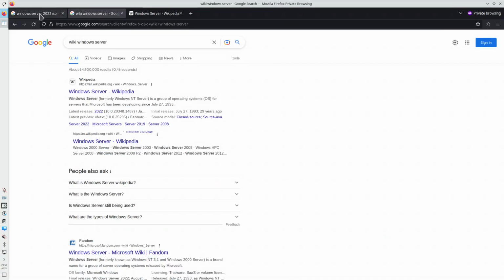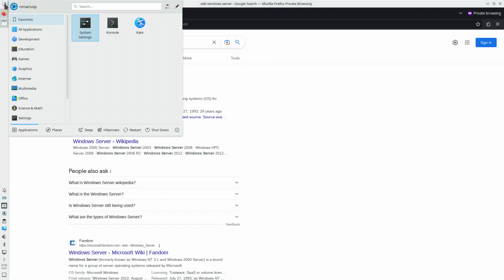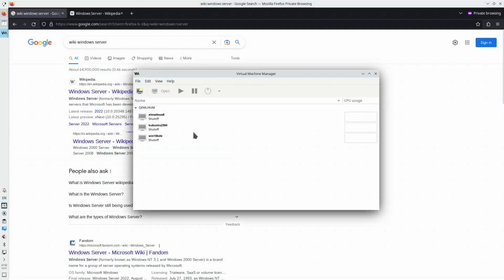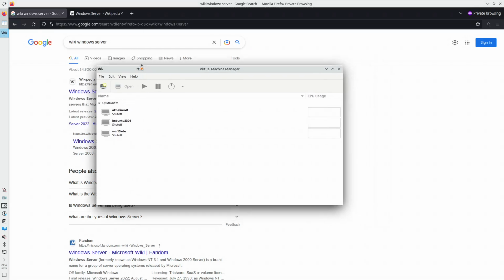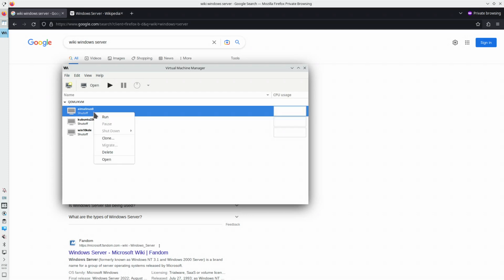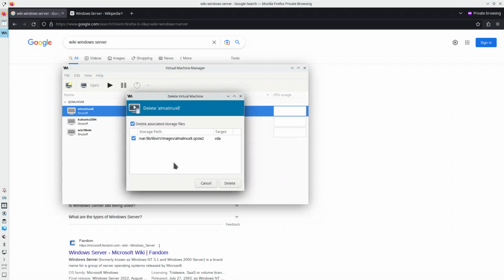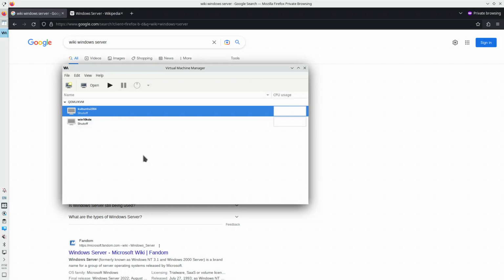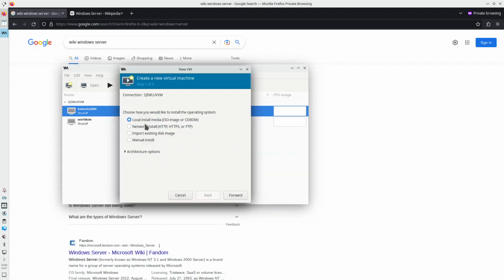So let's create a virtual machine. For that, I am on Linux Kubuntu 22.10. We're going to use Virtual Machine Manager. Let's see if we can clean up some things from here. This thing. Okay. Do I want to also delete the QCOW, which is the virtual hard disk? Yes. Okay, let's go new.